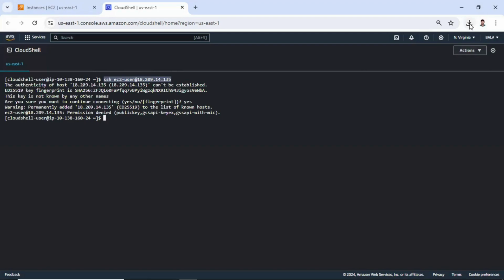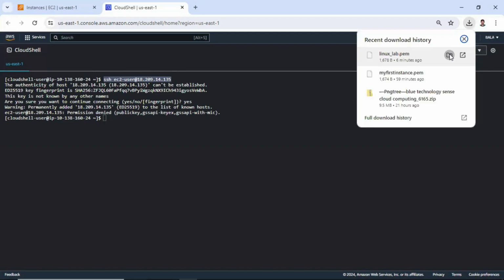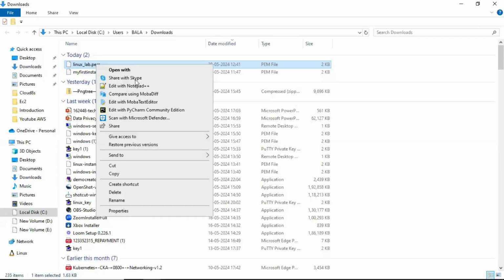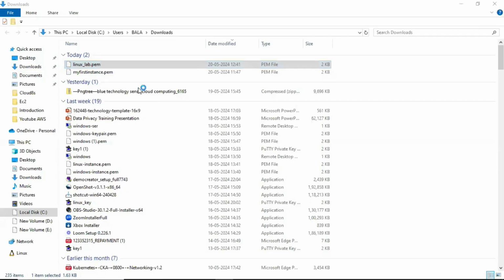So I'll just open the folder. Okay, one sec. So this is the folder where I have stored that key pair. I'll just edit it in Notepad. If you open it in Notepad, you can see the private key file, the private key to authenticate. Just click on copy.